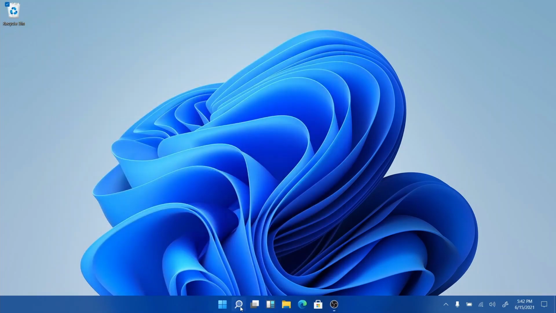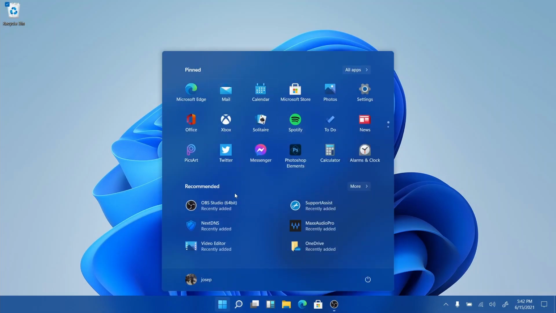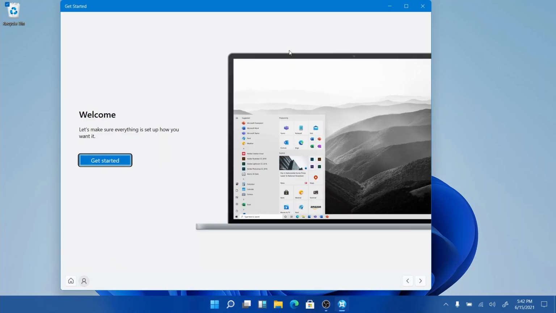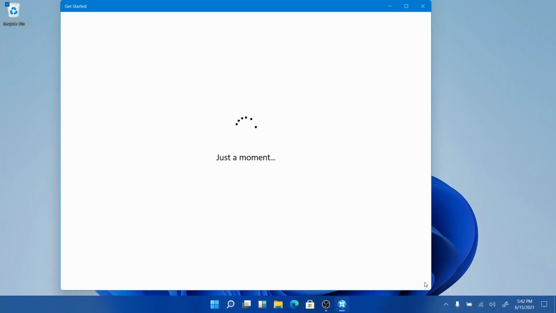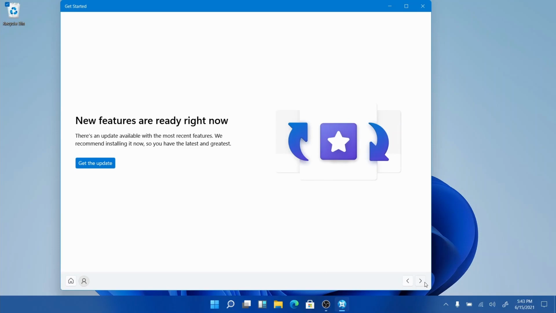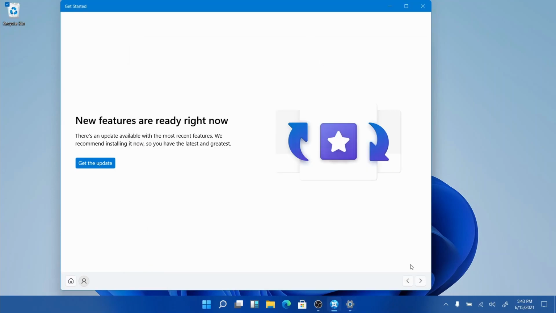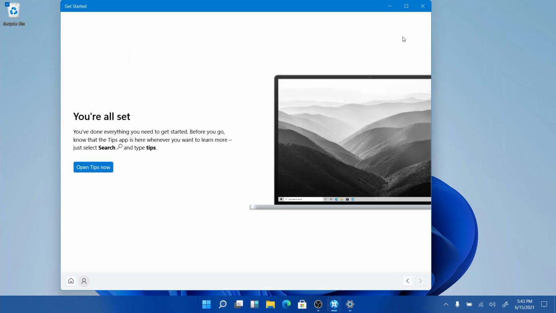I know that there is an app, let's see if I can find it. It's this Get Started, Welcome to Windows app. And this shows you a little bit about Windows 11, but it goes over the Fluent design, and I think this will be pushing people to upgrade to Windows 11 once it's available. If I hit get the update, it's going to go to Windows Update. Very cool stuff, very cool stuff.